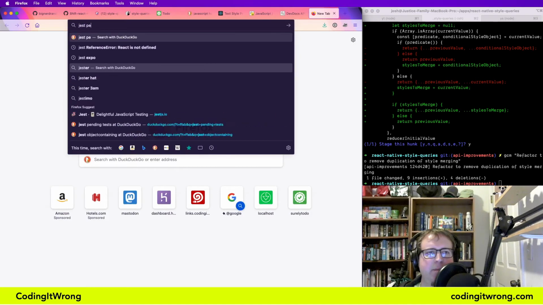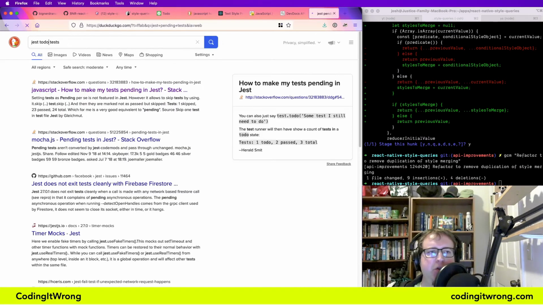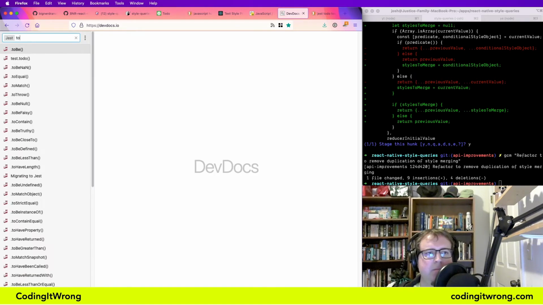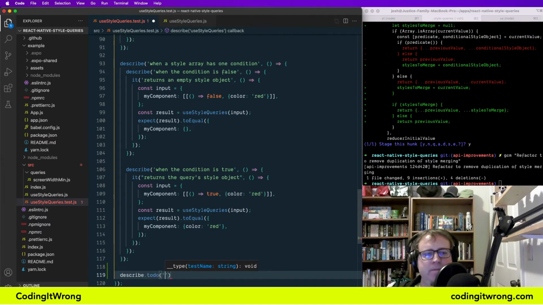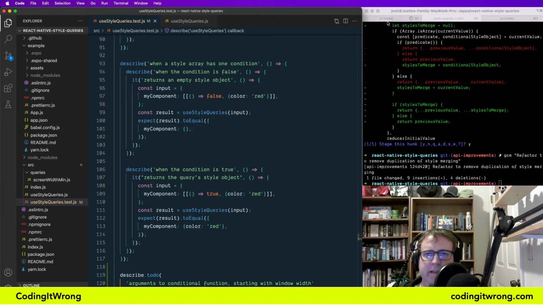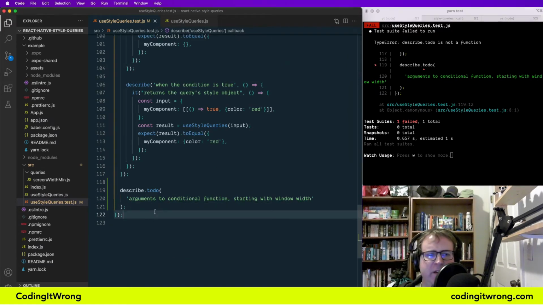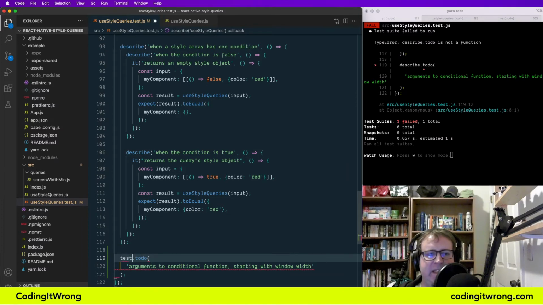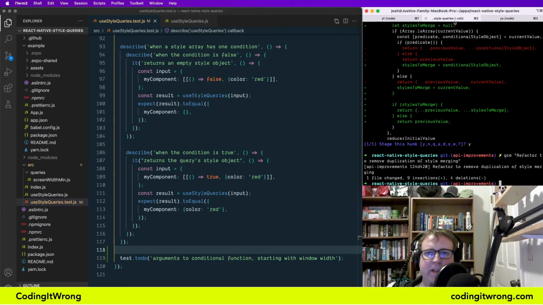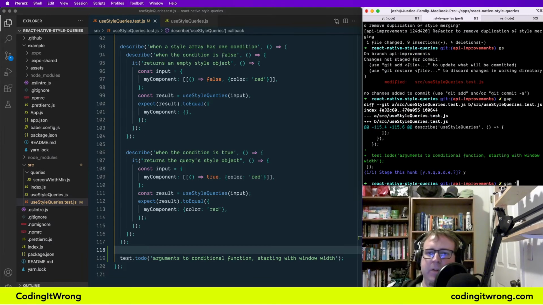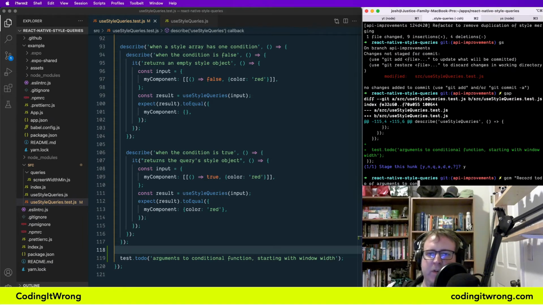Pending. Jest pending tests. I think it was a to-do is what they actually call it. Test.todo. Okay. Describe.todo. Arguments to conditional function. Starting with window width. So let's see. Test run, describe.todo is not a function. Okay, let's just call that test.todo. I can do it.todo as well. It just shows up as a to-do. So that's cool. That's kind of nice to record that in the test. So record to-do of arguments to conditionals.